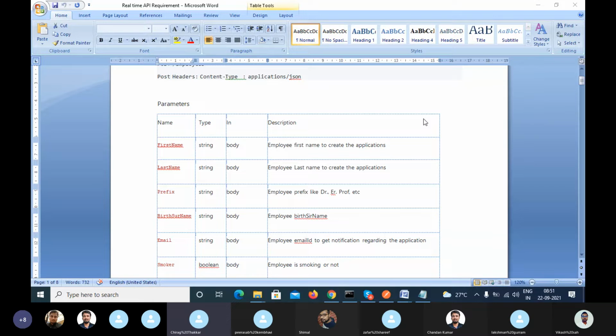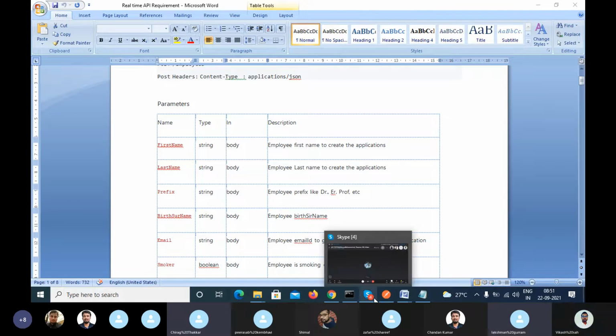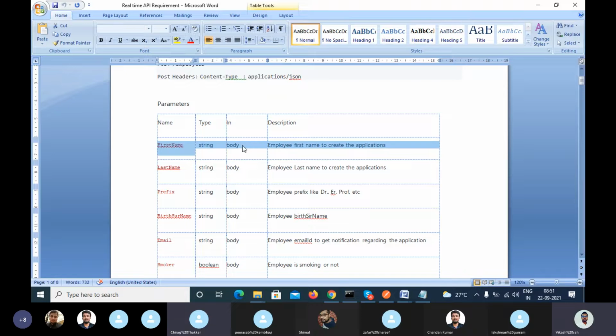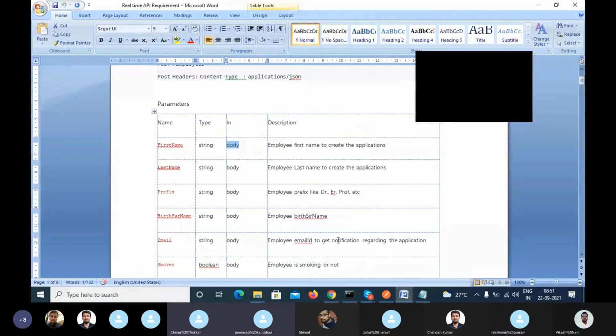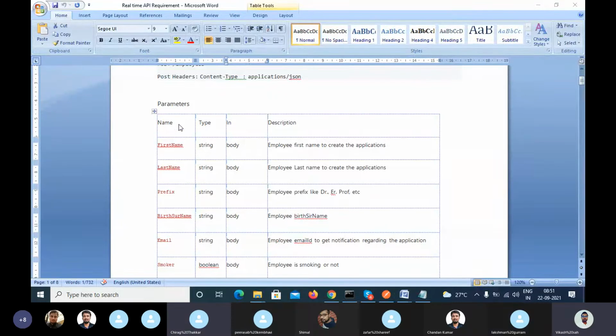So first name is the key and its data type is string, and it's the first name of the employee. Yeah, but what does the third column mean? We need to pass it in the request body. I think the value needs the employee first name to create this application. So this means that these four columns, guys, you can mute.